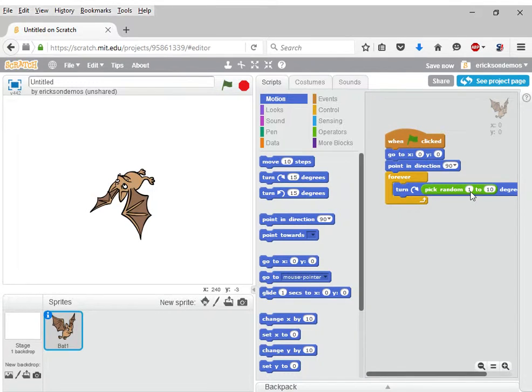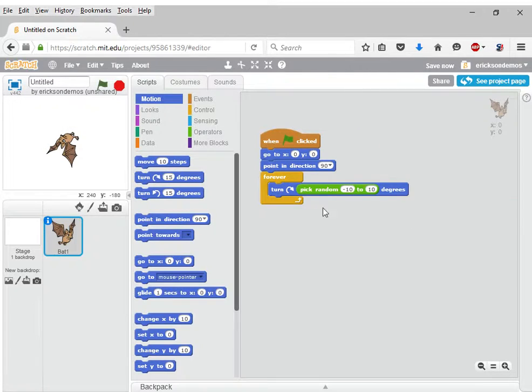Now, we want to be able to have the bat turn either way. So instead of 1 to 10, we're going to have it turn from -10 to 10. Let's see what happens. Well, you can kind of see the bat's going back and forth in different directions. So that'll help the bat move a little bit more randomly. But it doesn't help the bat just to stay in one place. So let's move the bat as well.